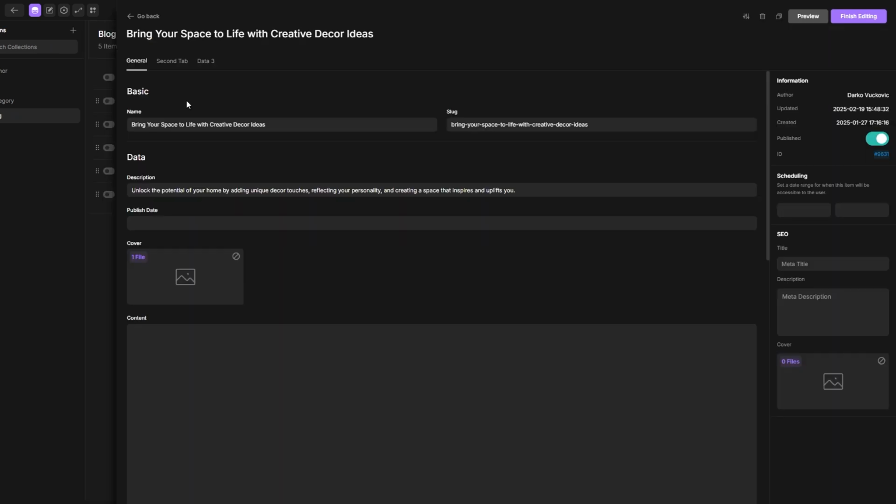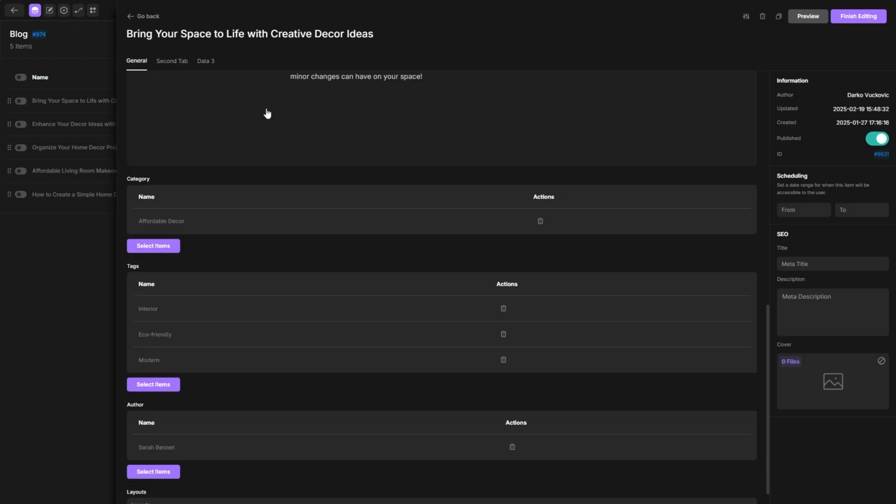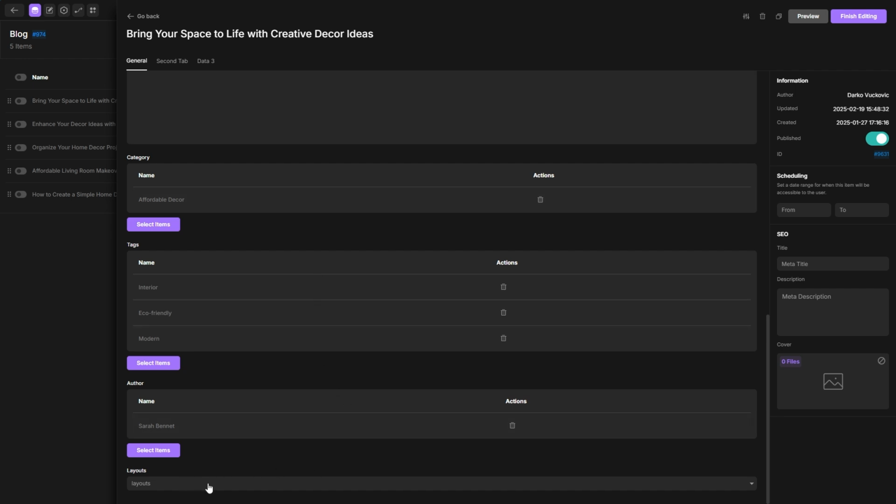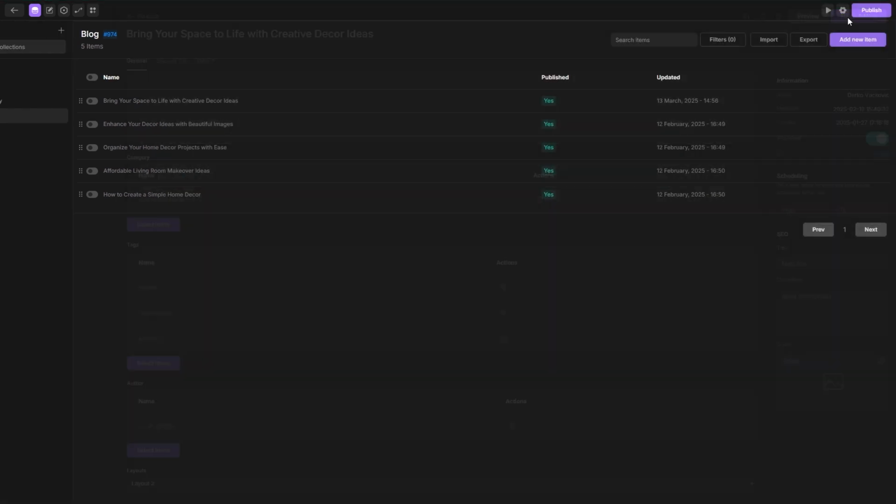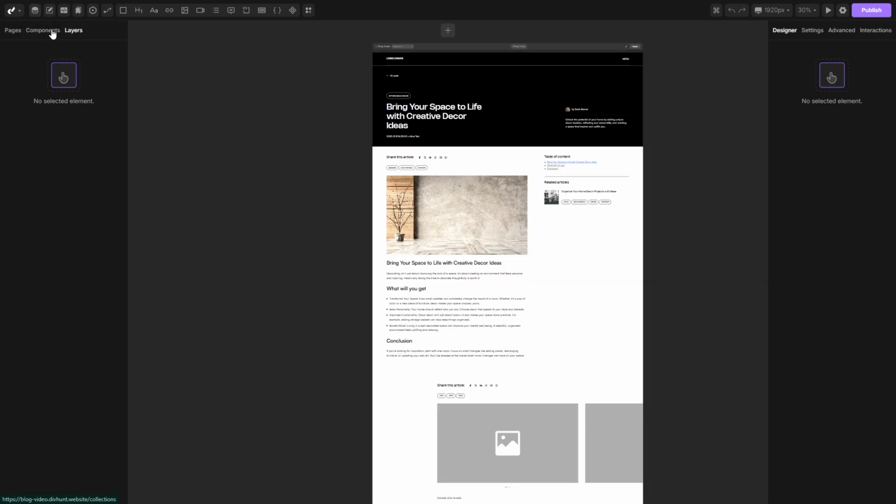Then let's open this article. For example, scroll down a little bit and we can see our new field here. So let's open it and we can see these two options which we previously added. So for this article, let's choose layout 2. Let's hit finish editing, close the collections, and we can now set up the visibility conditions.